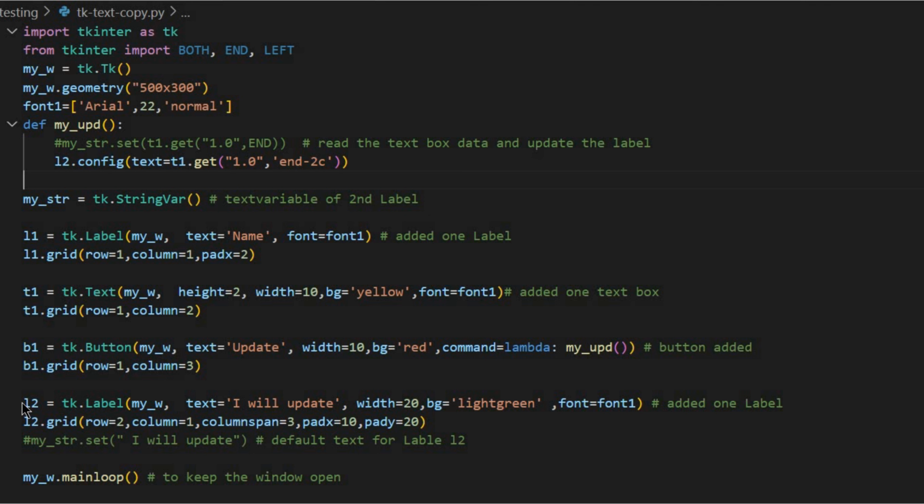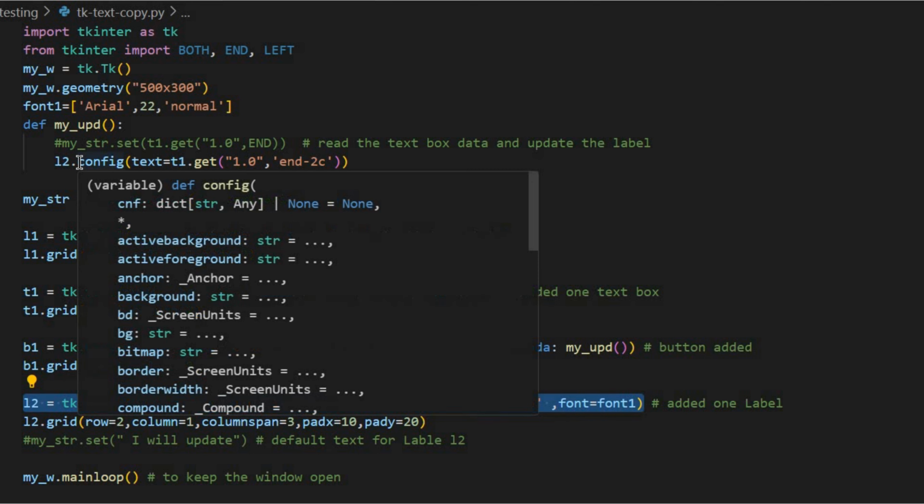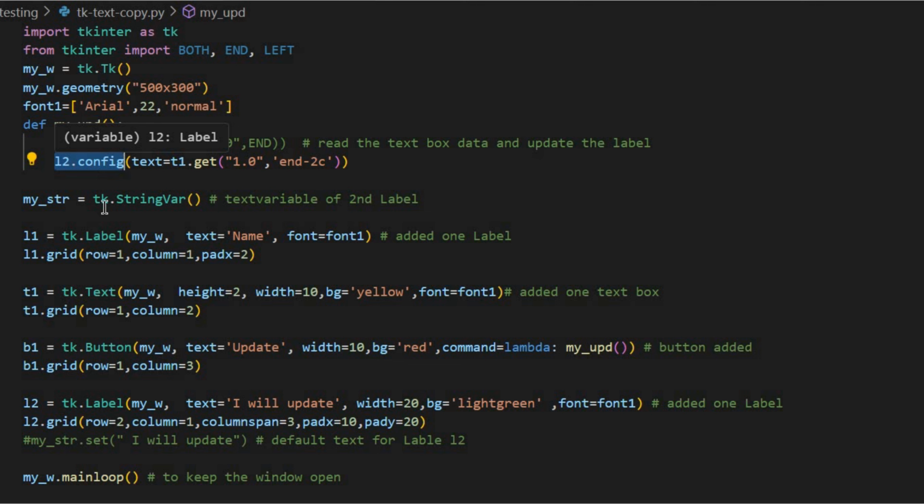How does it end up in the label? Do we just throw it at the label and hope for the best? Not quite, though I appreciate the enthusiasm. We need to enlist the help of another Tkinter method, the label's very own config method. Think of it like giving the label a gentle nudge, a little update to its appearance.